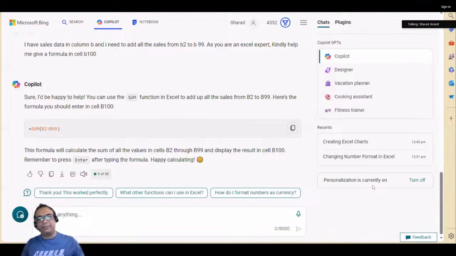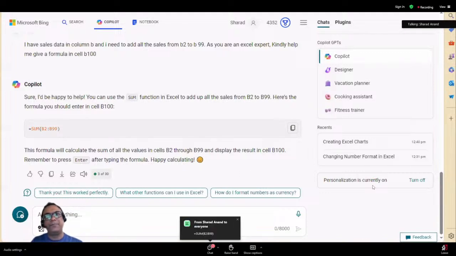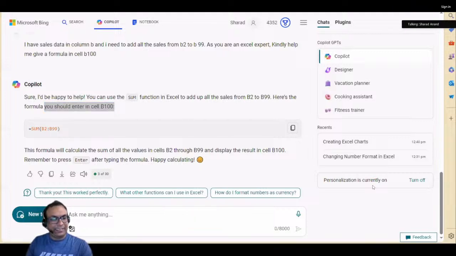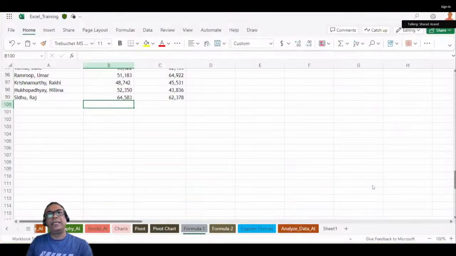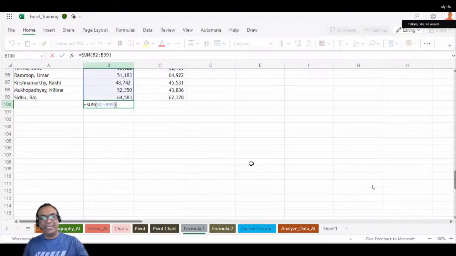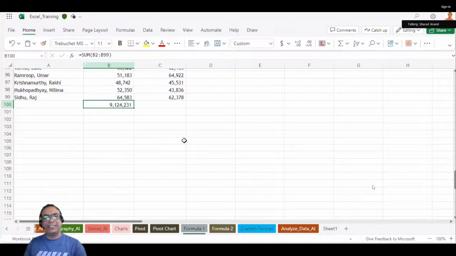He says, copy this one and paste in B100. He says, here is the formula. You should enter in cell B100. So, okay, I go back to my Excel. Where is my Excel? Here it is, my Excel. I'm in B100 and I copy that. I paste it. Boom, you got an answer here. I got a total here. It has automatically done the formula here.